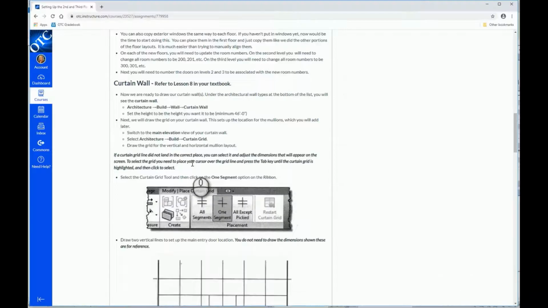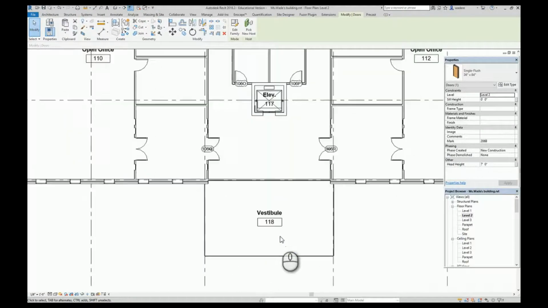Next part is the curtain walls. I will just say right up front that curtain walls are not easy to do. They are very particular in how you do them. If you don't go in the correct order of steps, and if you don't use the right kinds of doors, it will not work for you. I'm going to start with my front curtain wall.